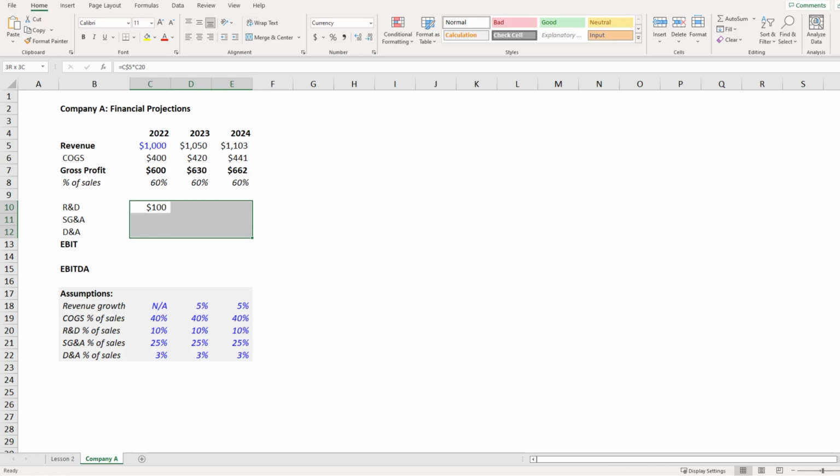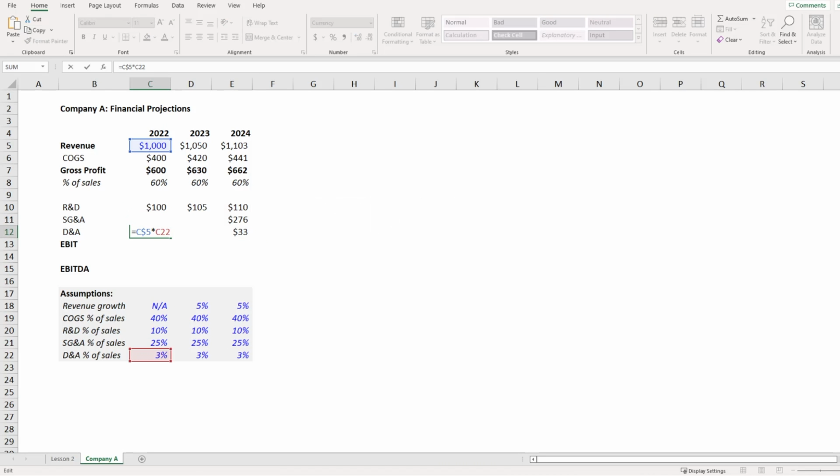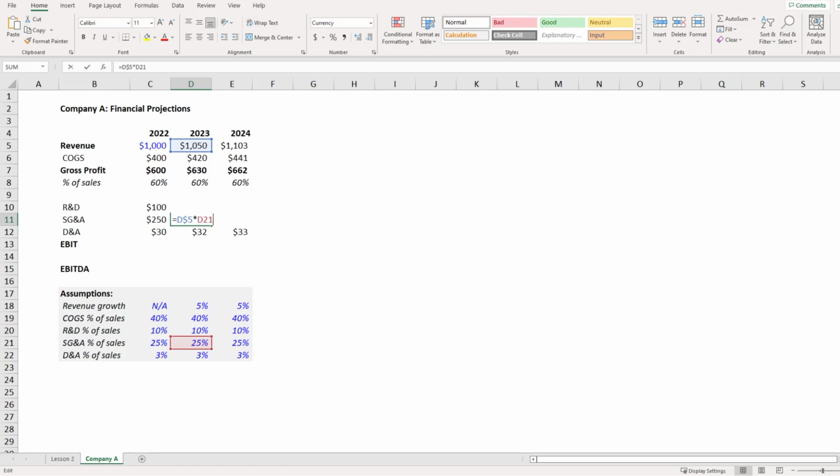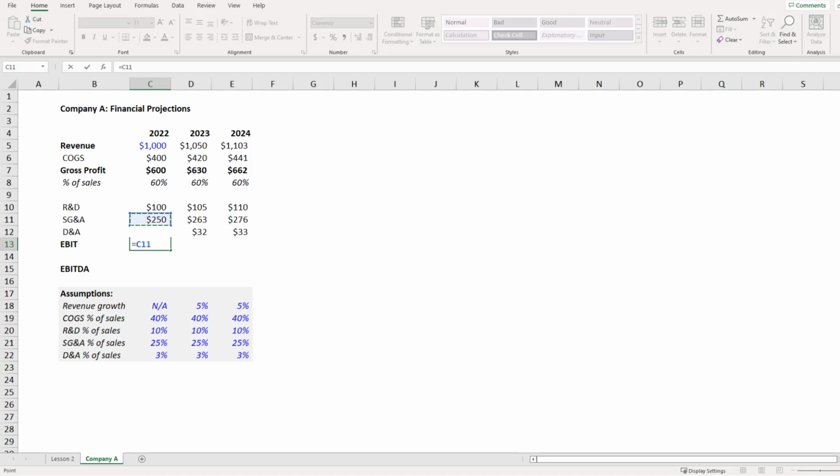I'm going to use Ctrl D to drag the formula down, and Ctrl R to drag the formula right. As you can see, each cell is accurately calculating off of the correct revenue number. So using the F4 key can be a really great way to save time when writing formulas. Now I'll fill in the formulas for EBIT and EBITDA and copy them to the right.